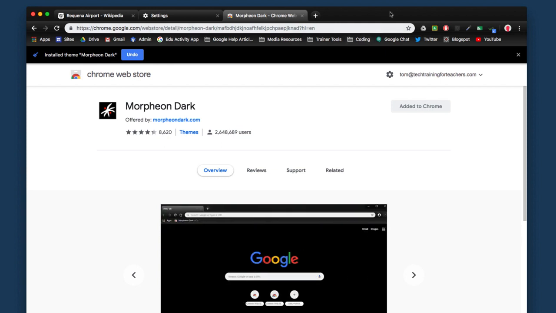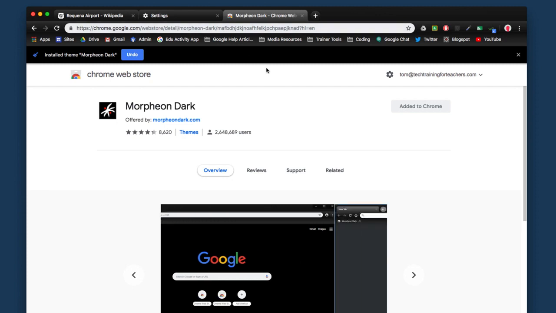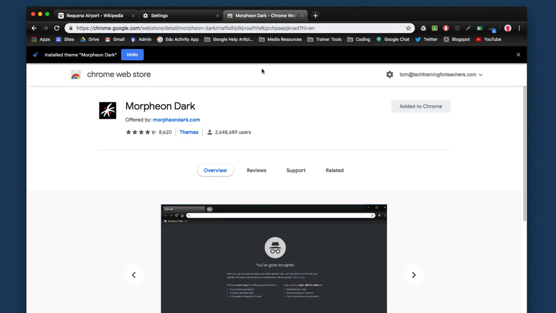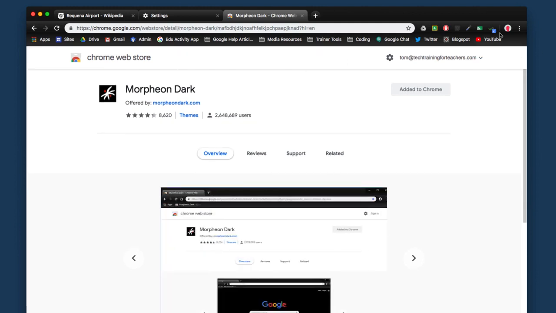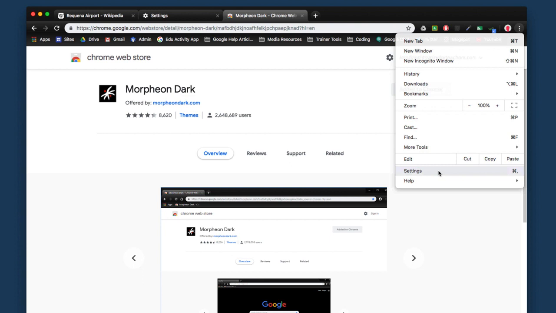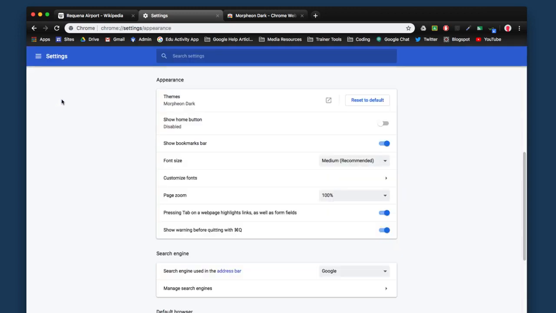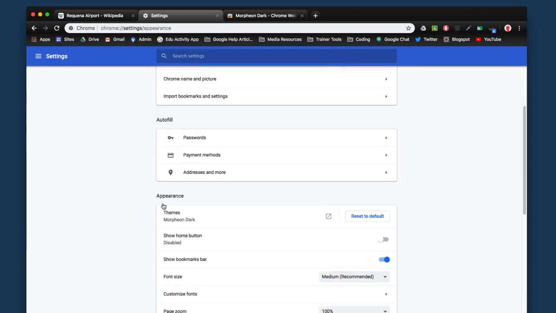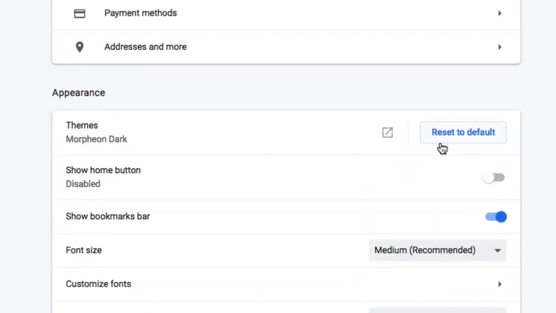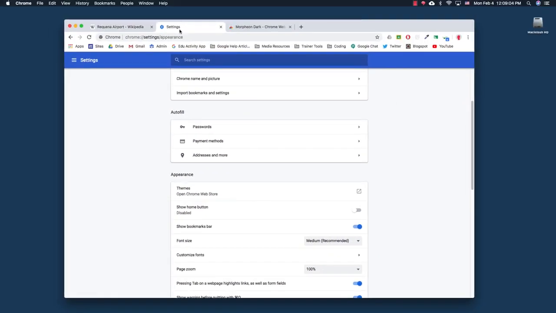And there we go. You can see it changed the color of the user interface up here. So everything's a lot darker. Okay? So now you can stick with that, or if you come back to your settings, just like we did before. Alright, and again we are in Appearance. You can see here that the Morphean dark theme has been applied. To get it back to the way it was, simply click Reset to Default. Alright, and we're back to the way it was.